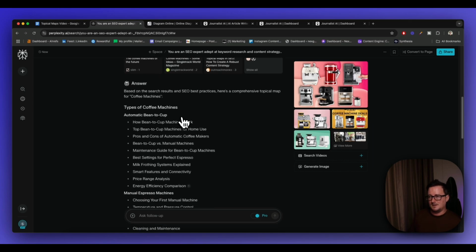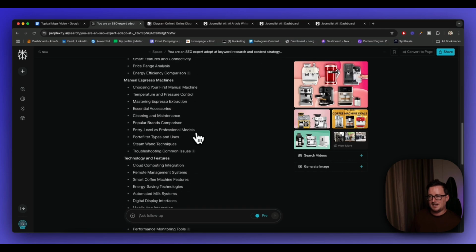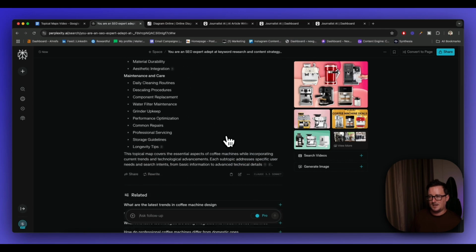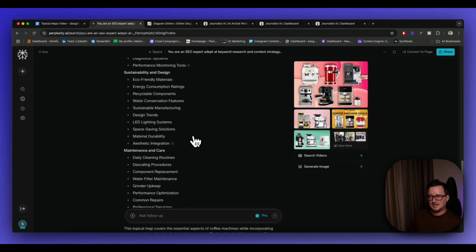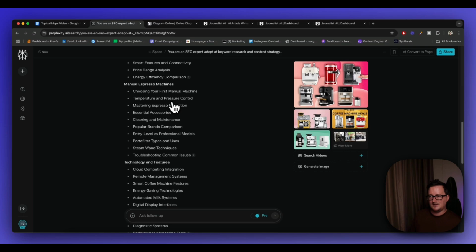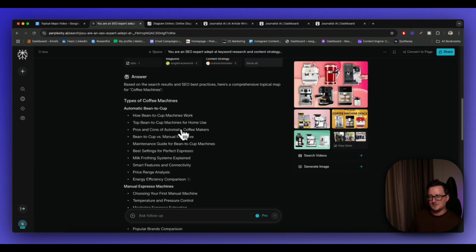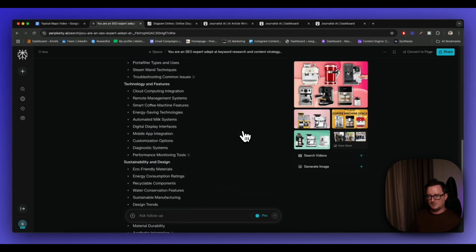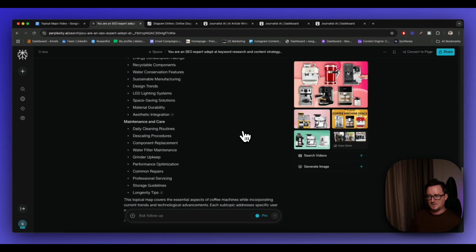For example, automatic bean to cup, and then it's given us a bunch of subtopics there, manual, and so on. So we've got technology and features, sustainability and design, maintenance and care, and various different ideas amongst these subtopics, okay? Now, I'm not entirely happy with exactly what it's given me here, so I want to go back and do some follow-up, and be a bit more specific.